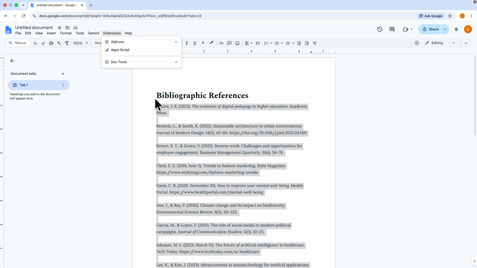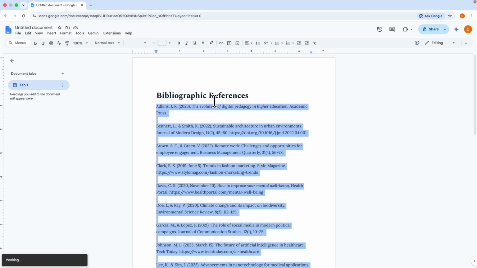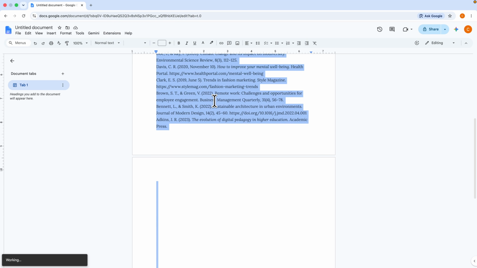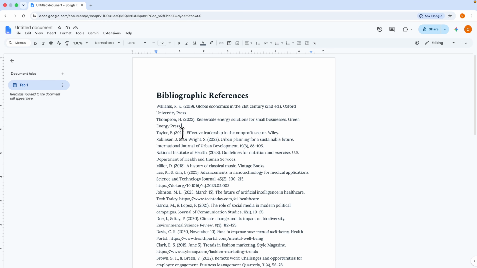I made a little bit of a mistake, so I selected the title too, so make sure to not select the title, and then go again to Doc Tools, and here you can select if you want to sort descending or ascending. So I'm going to do descending, and here we go.